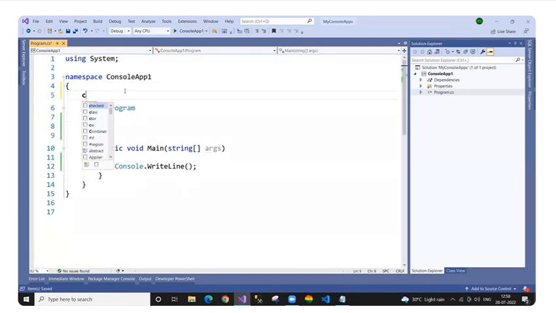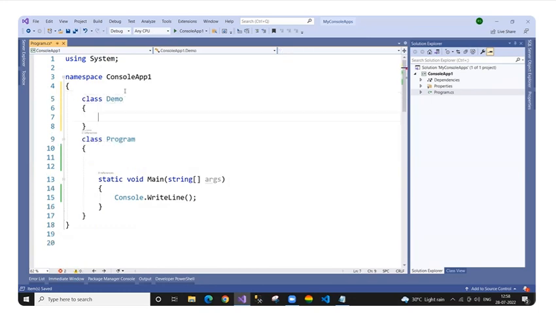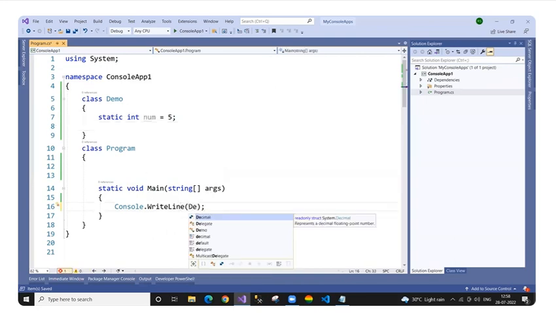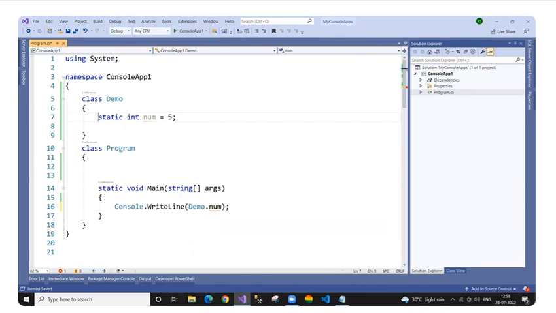Here I have one class named demo. In this I have one static variable, int num equals 5. I want to access this here, so if I write demo.num, to access it outside of the class, make it public. Then demo.num is accessible by using the class name itself.